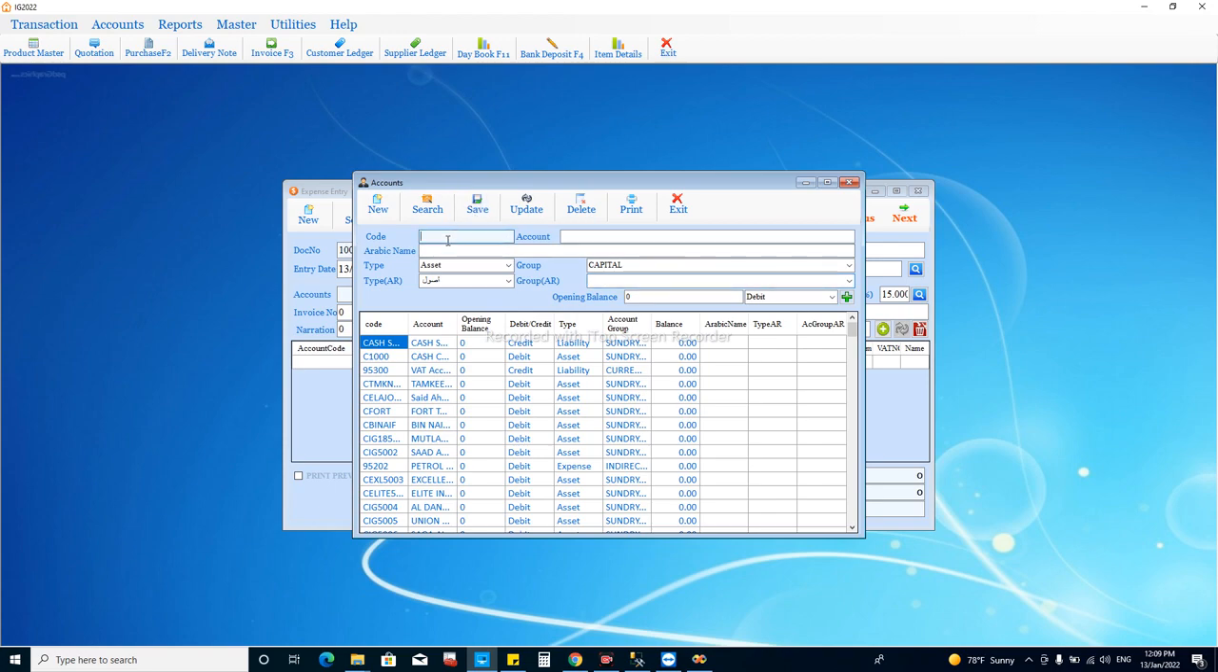For the time being I will enter one example, one code number, and rent for store, whatever it is, and the Arabic title for the account you can enter here. Then choose the type as expense and choose the group as indirect expense. All the operational expenses happening inside a business will be indirect expenses. After entering all these basic necessary things you can save the account.